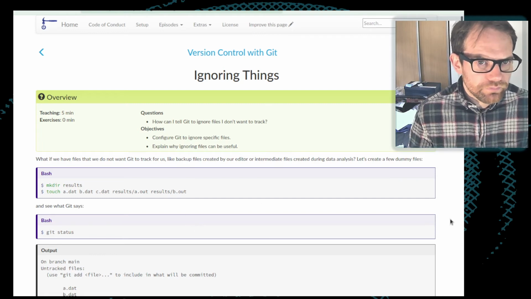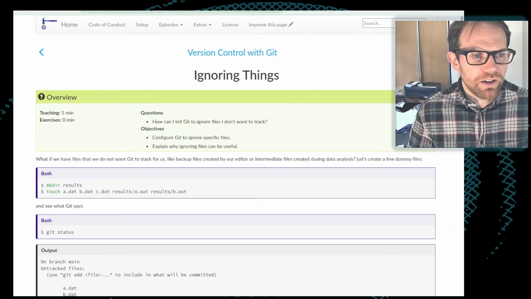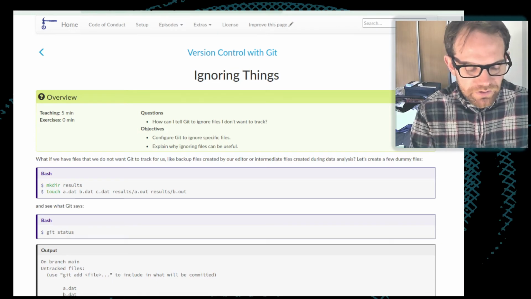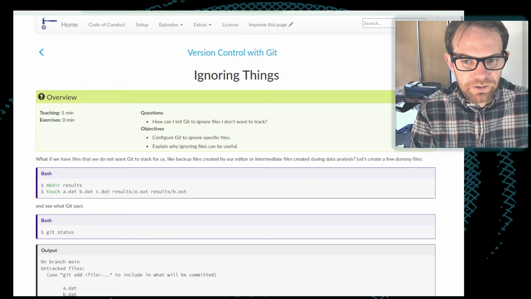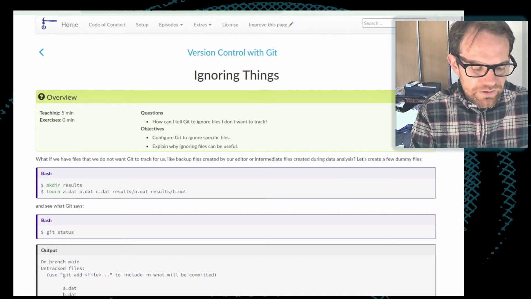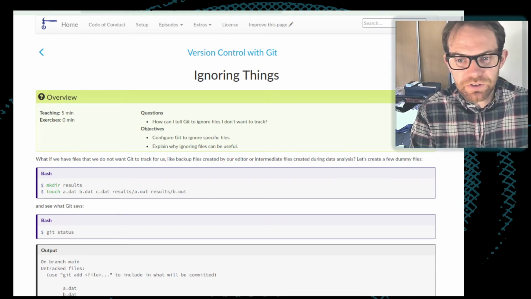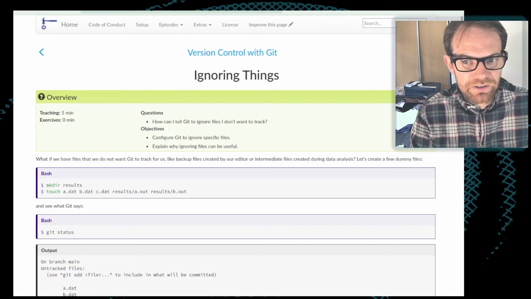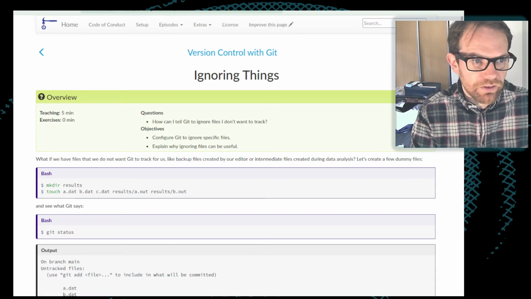So just to show you, let's make a quick example of that. Say we've got some directory called results within our repository, and we've got some data file which we're going to analyze called a.dat, and then the results of that analysis are results a.dat.